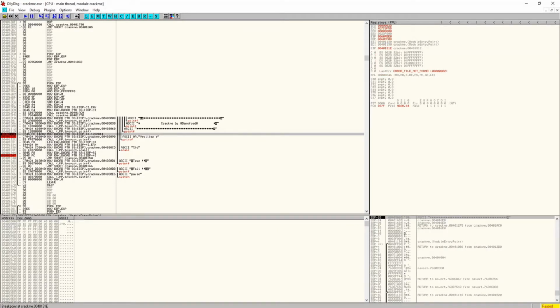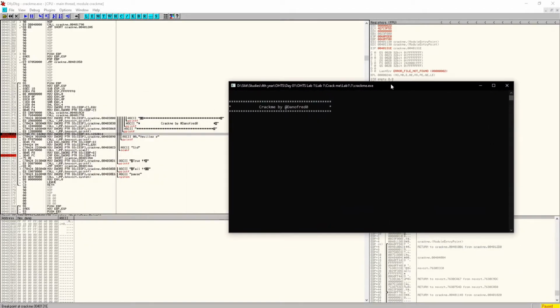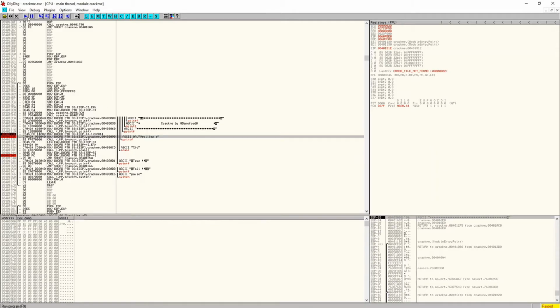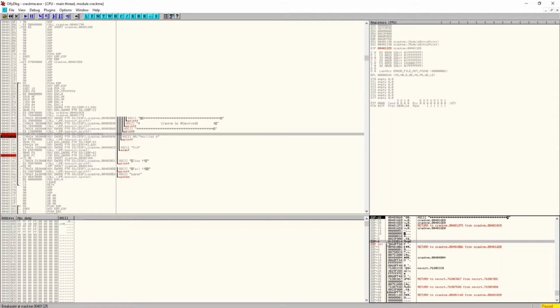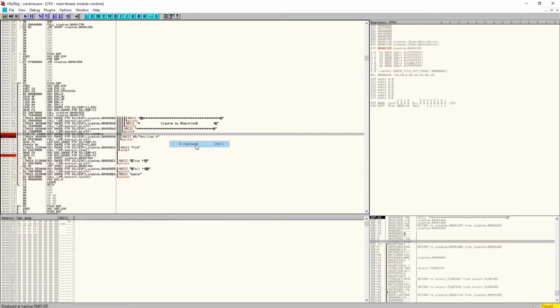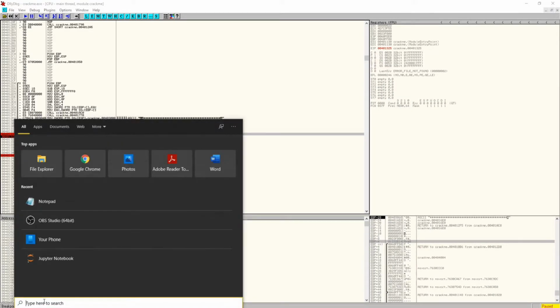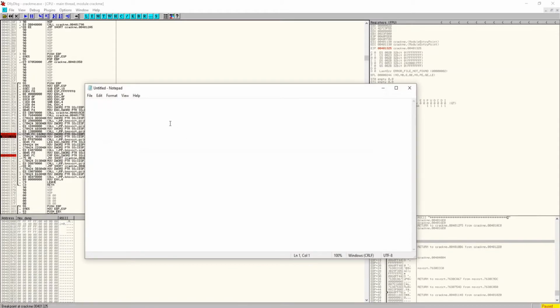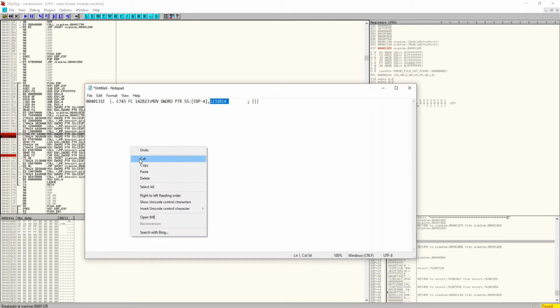We hit our first breakpoint, and it already printed the above message and not this one. So I'm going to run it once again, and we can see that this hex value is loading to ebp-4, the base pointer minus 4. For future reference, I'm copying this value and putting it in here. The value that we need is this one.